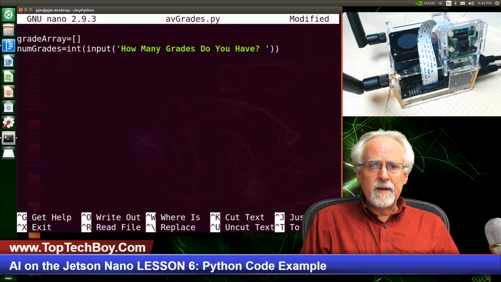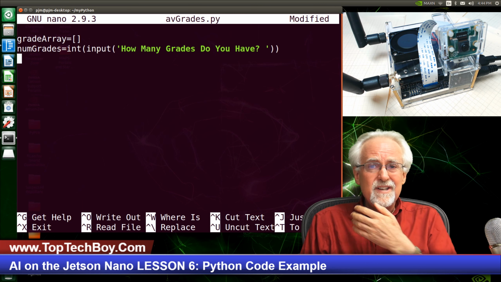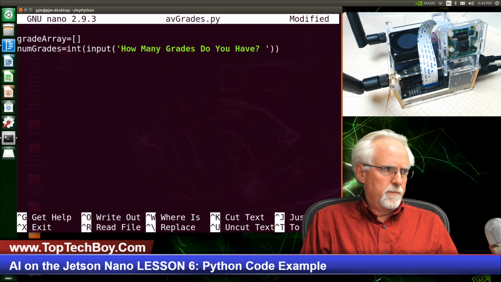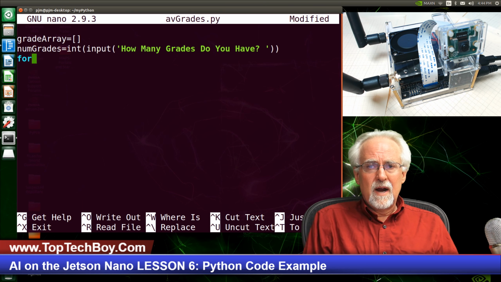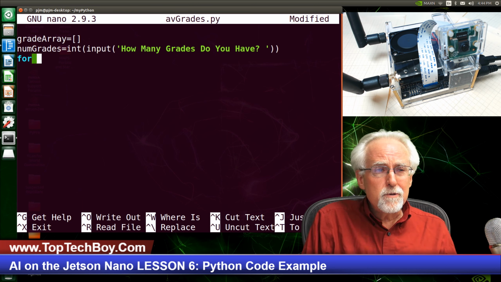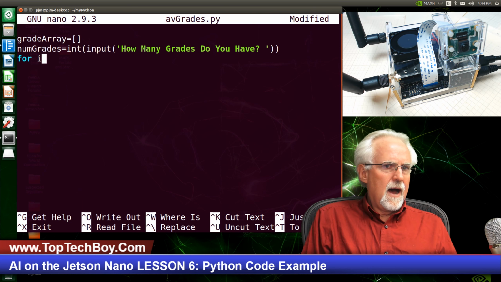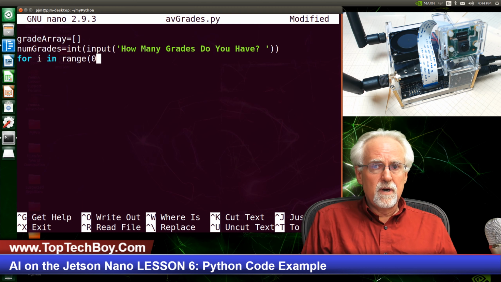Okay, now we need to go out and get the grades from the user, and since we don't know if there's going to be 1 or 10, we need to have a for loop. Okay, so for, what will our index be? I is the traditional one, so for i in range. What is our range? We're going to start with 0.